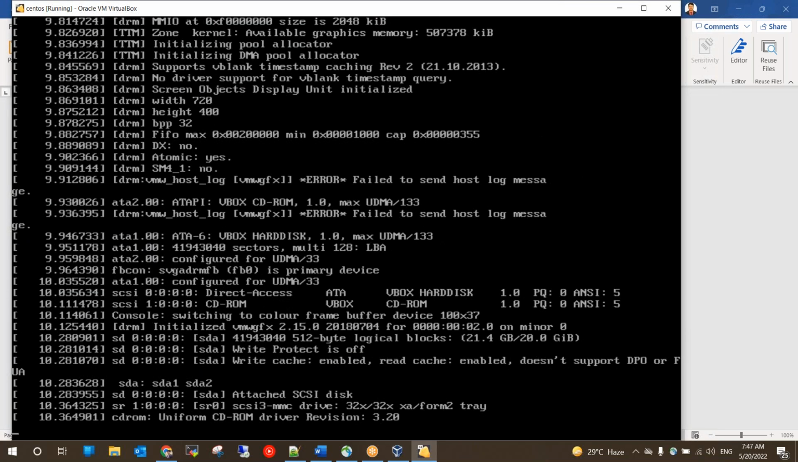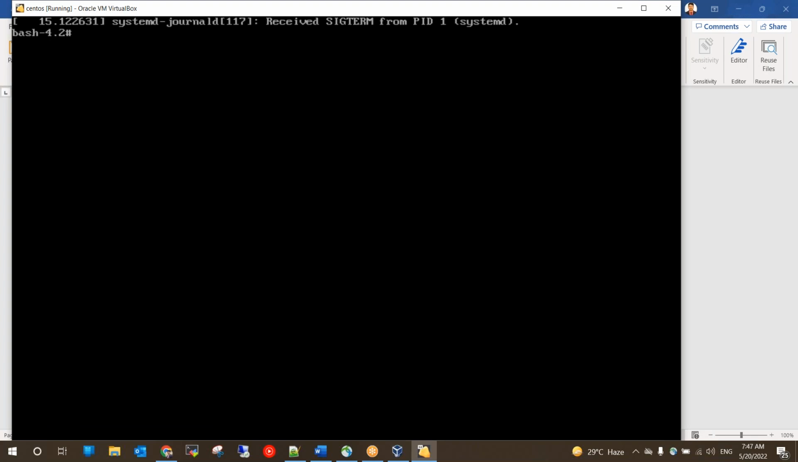Let's see, does it give us that particular? Oh, I should have disabled that. Okay, it gives us the bash. You can see that previously it was not giving anything.